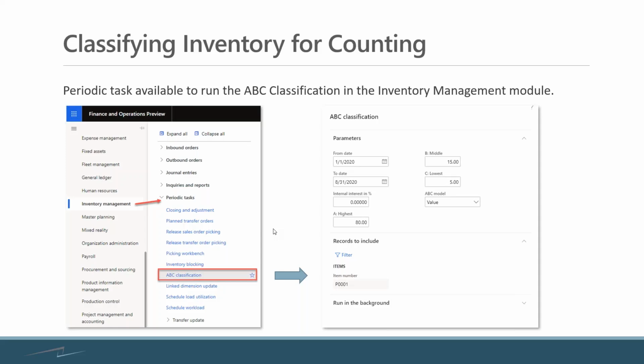There's a from and a to date, and an annual interest in percent, which I'll cover in just a moment as we talk about the carrying cost model. And then you have your A, your B, and your C, your highest, your middle, and your lowest. Basically, based on the ABC model of value that I have indicated in the screenshot, I want to take 80% of my items that are highest value and classify those as my A items. The next 15% are going to fall into my B bucket, and my lowest category is 5%.